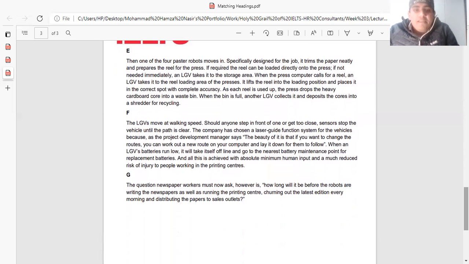Final paragraph, G. The question newspaper workers must now ask, however, is how long will it be before the robots are writing the newspapers as well as running the printing center, taking out the latest edition every morning and distributing the papers to sales outlets? All right, so these are our seven paragraphs that you're just taking a look at.